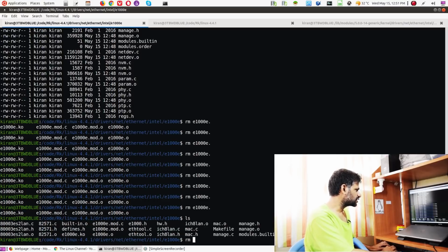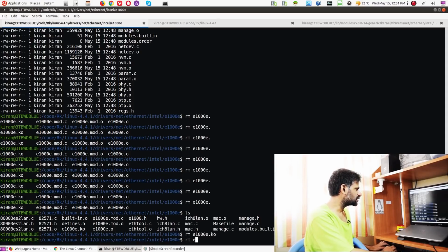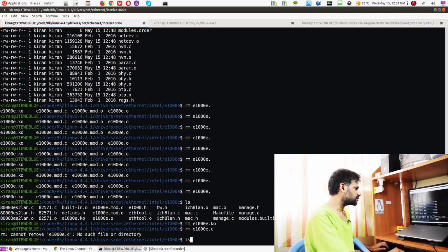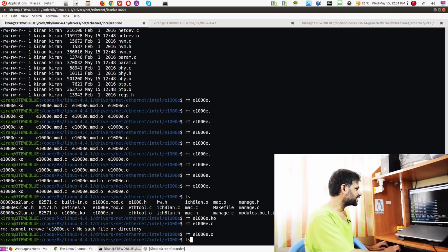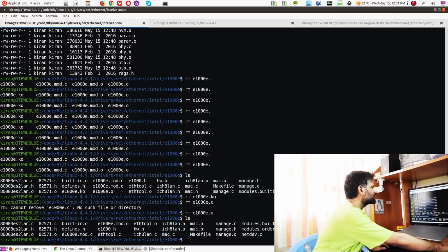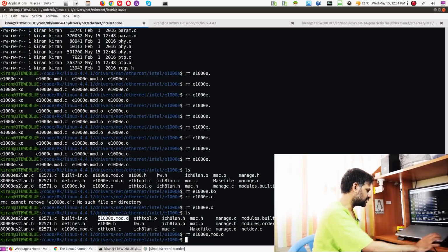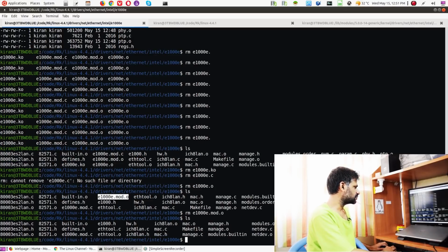I can remove this e1000e.ko as well as rm e1000e.c and stuff. I'm sorry, not c.o. And what we do is we can try this and also this mod.o, whatever. Okay, so we just remove this as well, and hope this removes all those things.